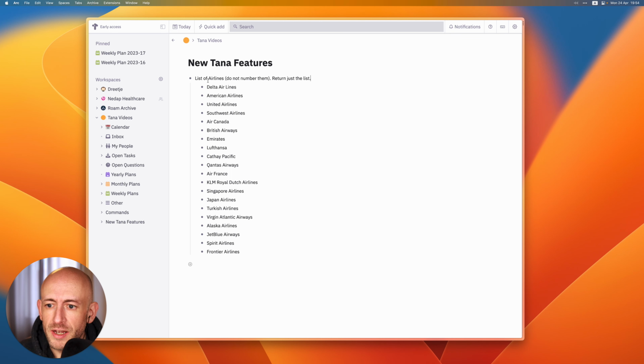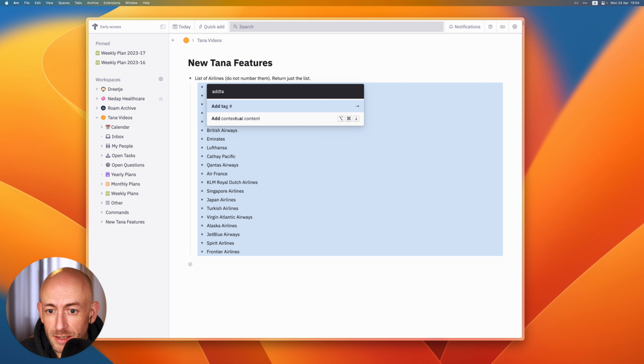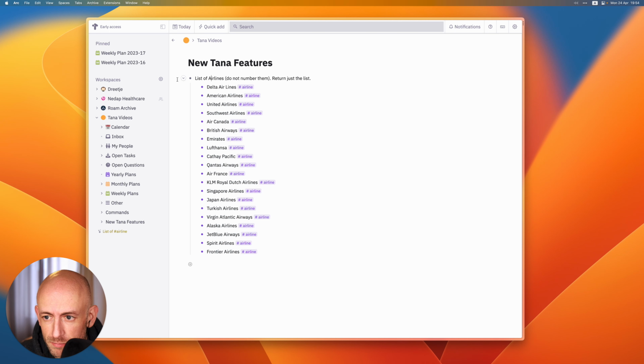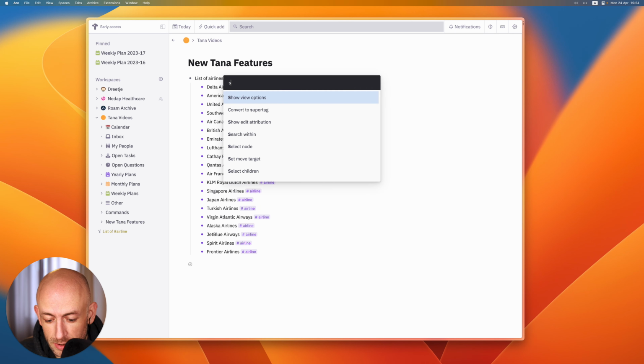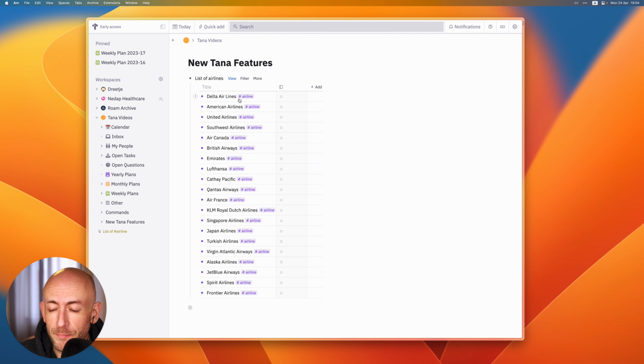So in this case, we have all of these airlines, and now we're going to tag them. Let's add a tag, and let's do airline. Let's create a new tag. There we go. So now we have some airlines in there. Cool. Now let's take this and make this a list of airlines, because we're not going to use it as a prompt anymore. Let's show it as a table. Show view options, and let's make a table.